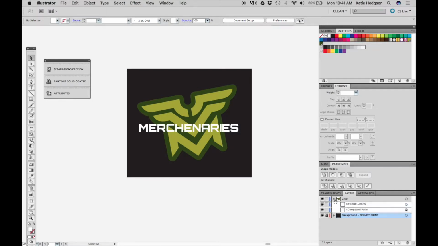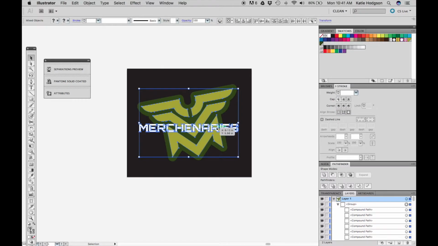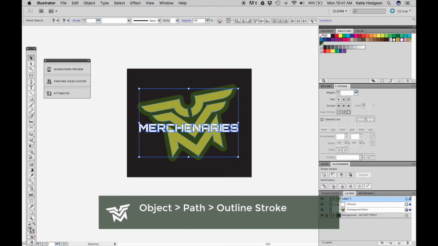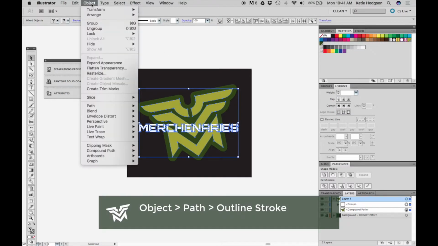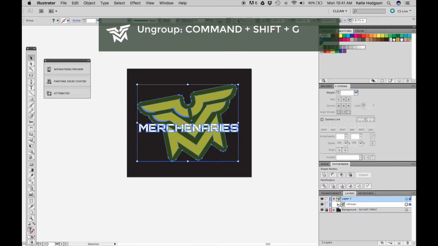Next, we want all of our art to be expanded. Text should always be outlined and strokes should always be expanded when you're doing vector separations. To do this, select all and press Command-Shift-O to outline your text. With everything still selected, go to Object, Path, Outline Stroke to expand your stroke. Still with everything selected, use Divide in the Pathfinder panel and ungroup with Command-Shift-G.